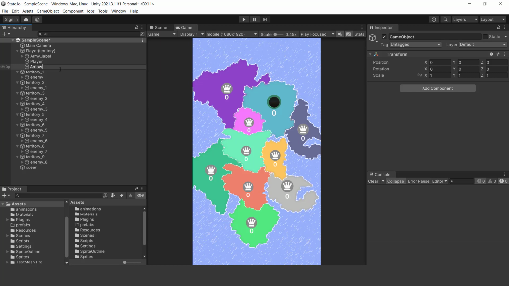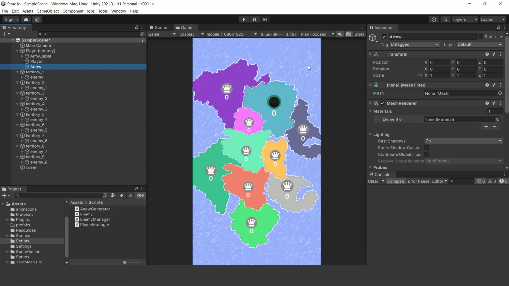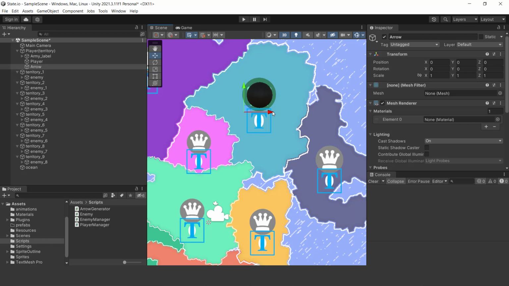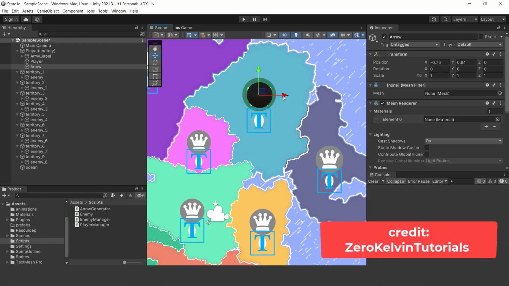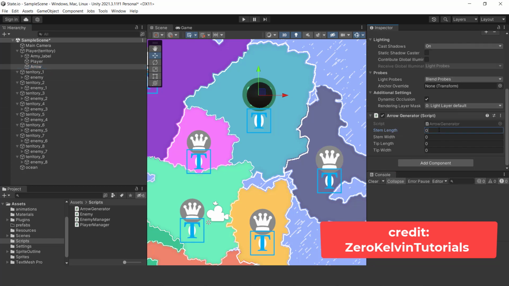I will make a new game object and attach the arrow script to it, and this script will respond to pointer relocation. As I said before, an arrow will show the selection process and allow us to view the result. I have already done the arrow script and would like to thank Zero Kelvin Tutorials for creating the video of the procedure of generating arrows in Unity. For more information, please check out his video. You can also find the arrow script on his page.